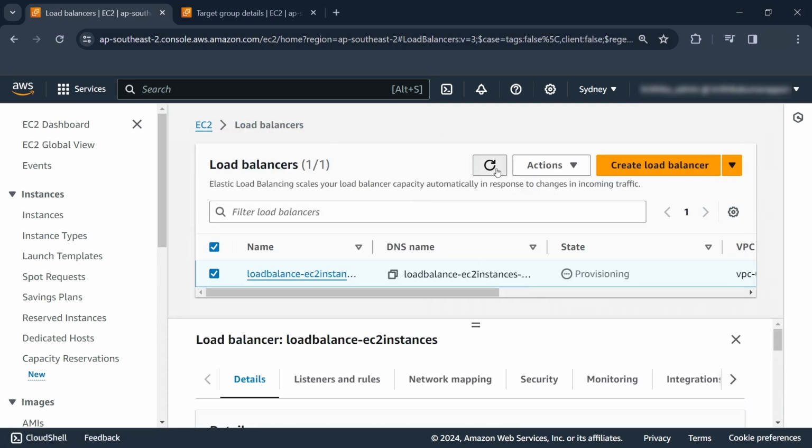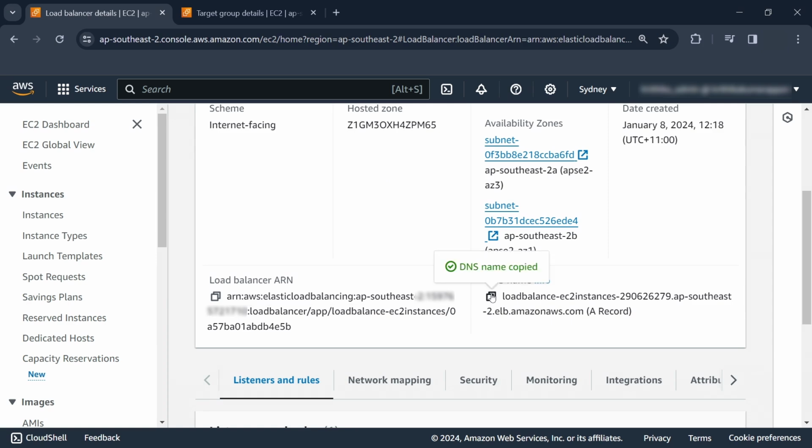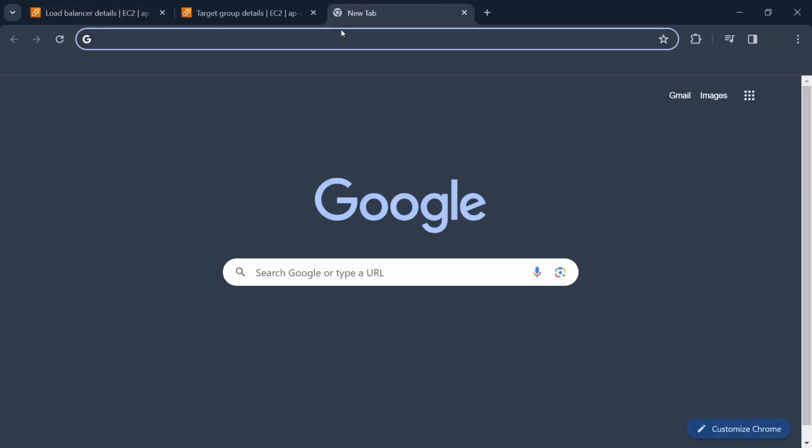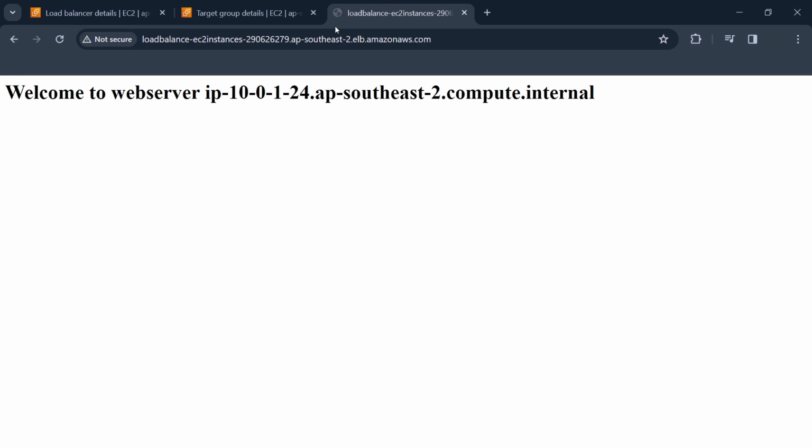Once it has been provisioned, scroll down to find the DNS name. Select the Copy button. And now let's open a new tab and paste the DNS name here. Here we go. We have one of our EC2 instances. Now, if I refresh this screen, it is redirecting me to the other EC2 instance now. So our load balancer is balancing the load between both of our EC2 instances.